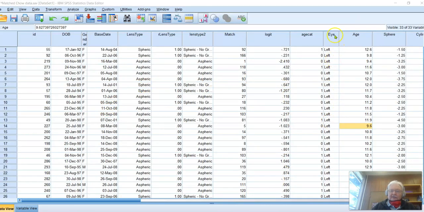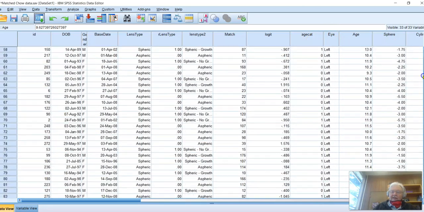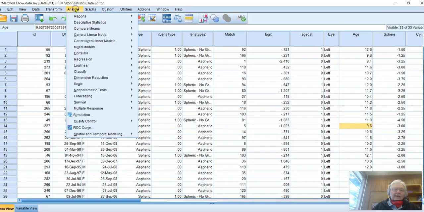All right, so now you see that our eyes are all split. There's all the left eyes and all the right eyes. All right, so let's do this. Now we go to Analyze, General Linear Models. In the past we have used Univariate to do analysis of covariance and between subjects analysis. But now we're going to go down to Repeated Measures.